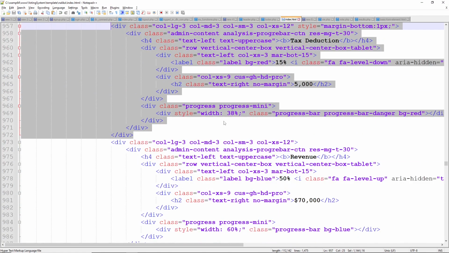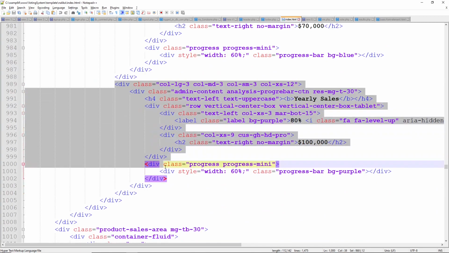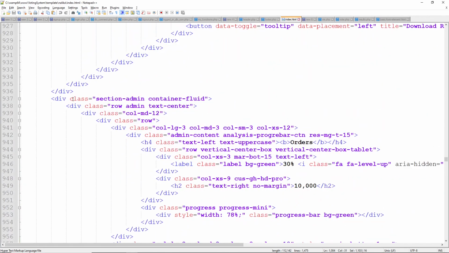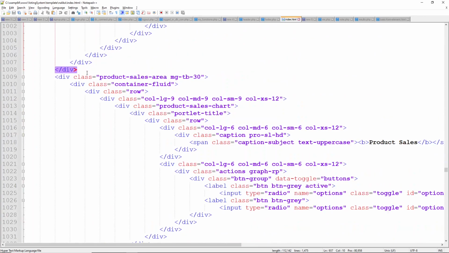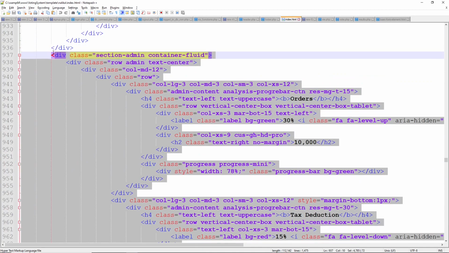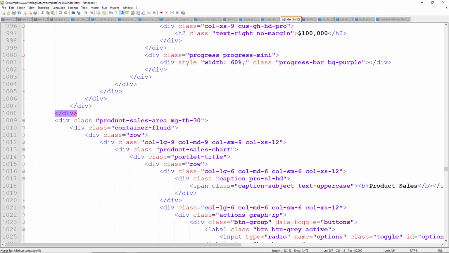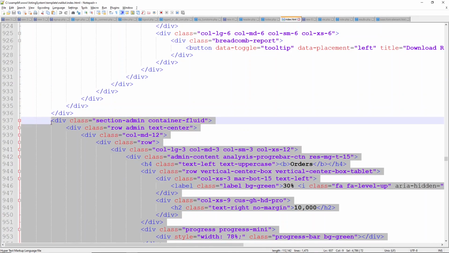Index. Let me find the yearly sales. Will it be different if I have it? Oh, normally they're in a container. Okay. Let me just copy the whole of this. The whole of this. I think it goes up to there. 937. Okay. 937. So just copy that.